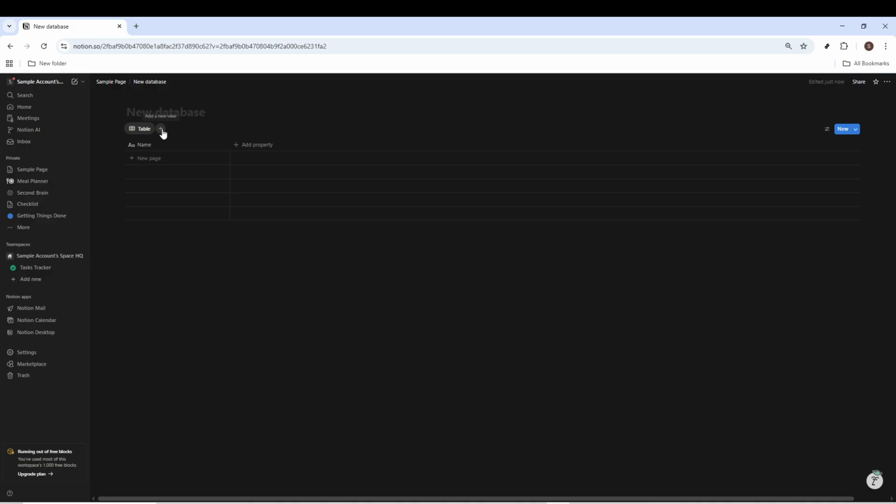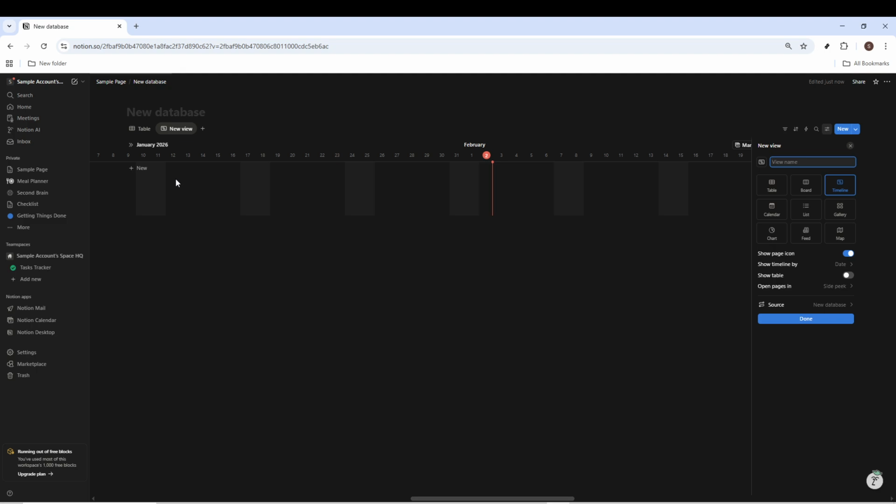To get started, add a new view to your database. Click Add a View at the top and choose Timeline. The Timeline view displays each database item as a bar across a calendar, which is ideal for tracking tasks, projects, or events that have start and end dates. Take some time to customize it so it highlights what matters most to you. This will make everything run smoothly as you start adding dependencies.